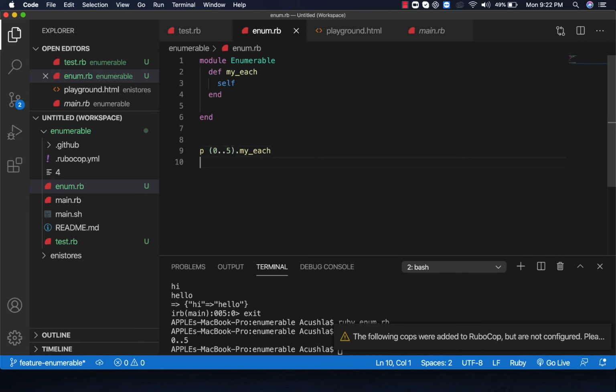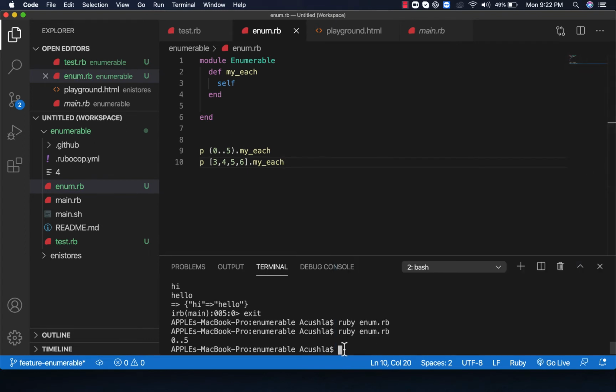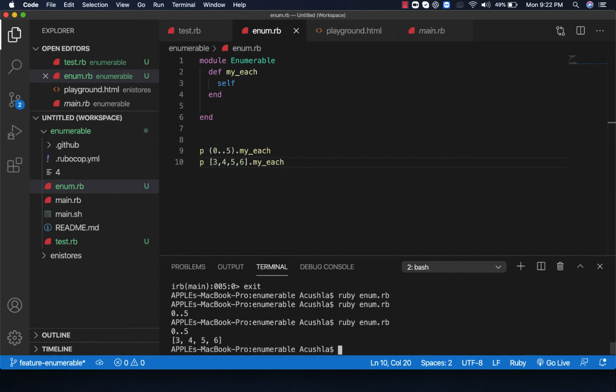So you can also have an array, 3, 4, 5, 6, 7, my_each. So it returns back the same thing.